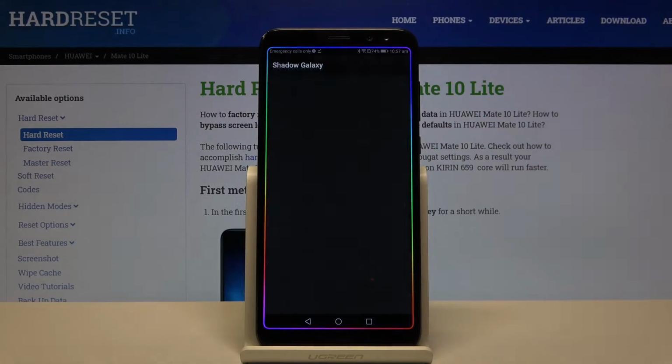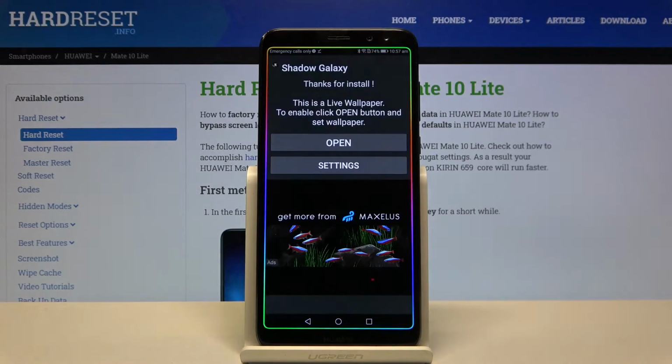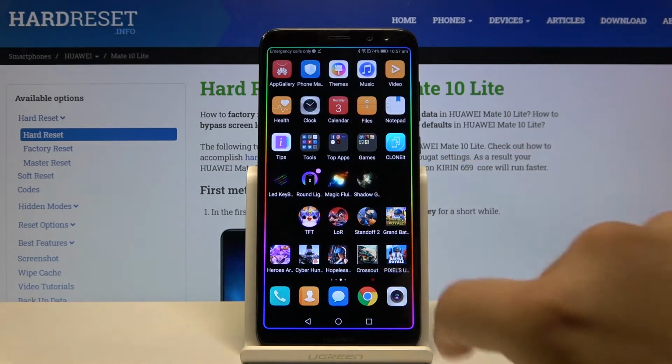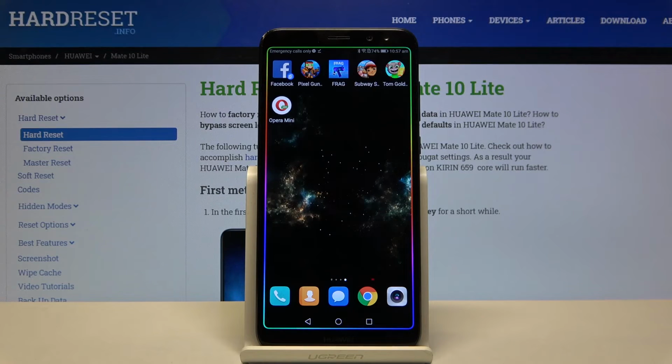Click open. Open one more time and click to apply. Go back to your screen. And as you can see, our wallpaper has changed for the Super Galaxy wallpaper.